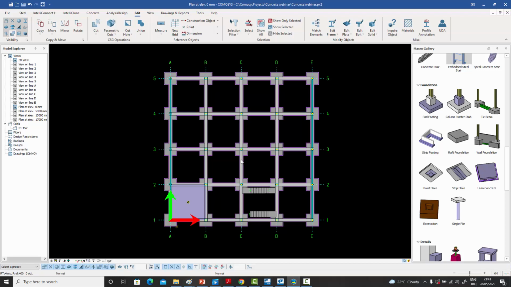But since they haven't modeled the excavation around the structure, and this excavation a lot of times needs to be shown on the drawings, what they do is they will continue in AutoCAD and finish off the excavation related information with AutoCAD. But then once they start getting revisions, then they have problems. So in COMOSYS, we don't recommend that.